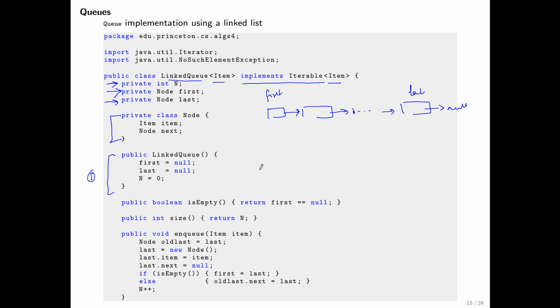isEmpty is pretty straightforward. You simply compare first versus null. There are other ways to do it. You could have also compared n with 0, but this is perfectly okay, and this is also constant time. Okay? Size is trivial. You return n.